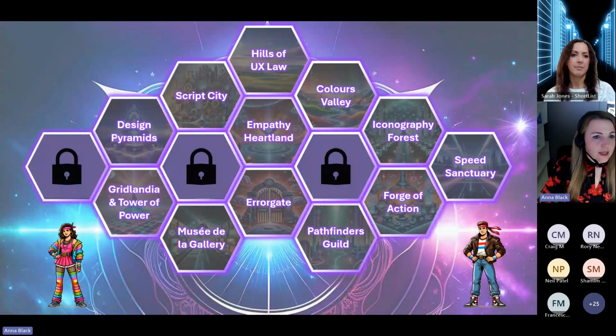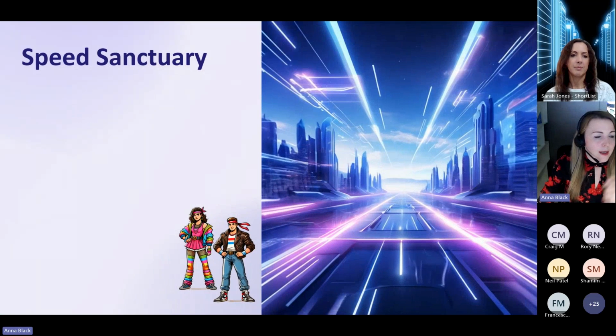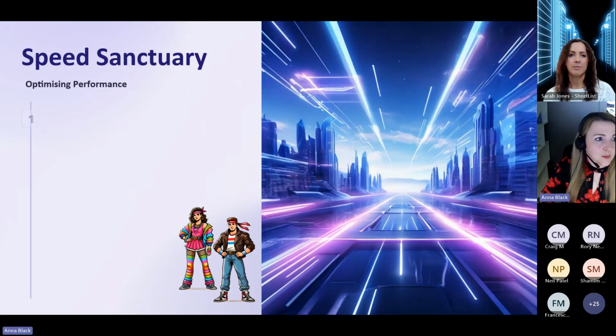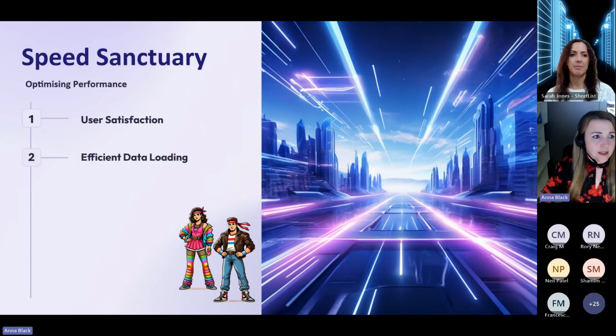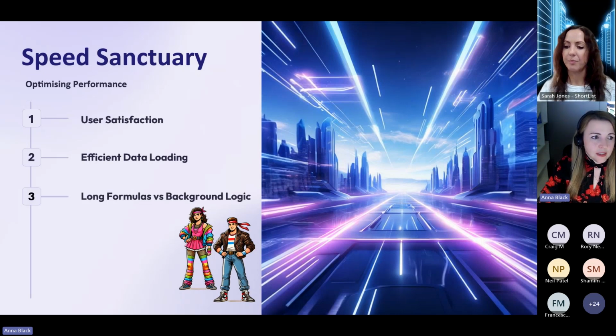Moving next, we have the Speed Sanctuary. This one is around optimizing performance. If our app is working and responsive, that can really improve the overall user experience and satisfaction. So we should always aim for optimizing things like efficient data loading. We should optimize the query only to show the information that is relevant to the users at any given time. Again, try to avoid long formulas if possible within the Canvas app, and introduce some background logic if possible.